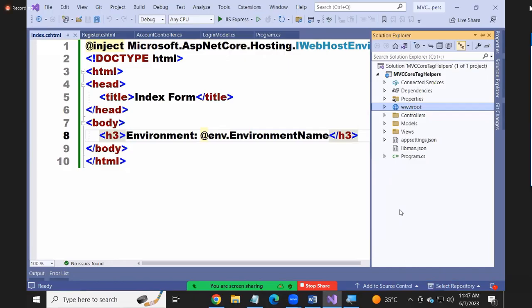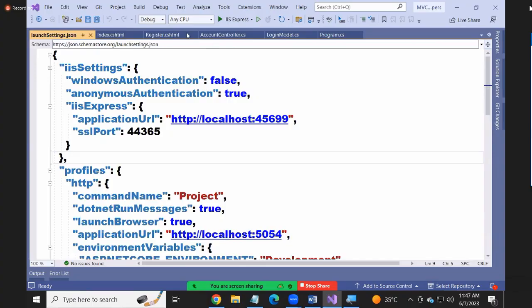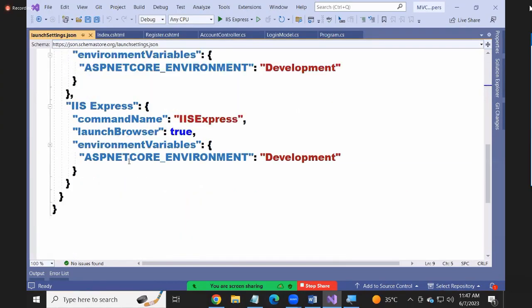Not app settings. Launch settings, not app settings, launch settings. Under properties, go to launch settings. And in the launch settings, you're running under IIS Express, guys. So go to IIS Express and change this environment to production.